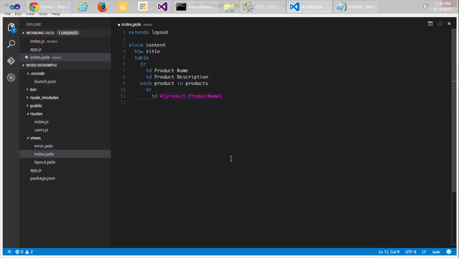So this is going to go ahead and fetch the product name, and I'm going to have another td here which basically goes ahead and fetches the product dot product description. So we have a simple table here. We have a tr followed by two cells which show the heading, and then for each product inside products we have multiple rows getting created in this loop. So obviously this loop automatically ends here because these things are inside this loop because of the indentation.